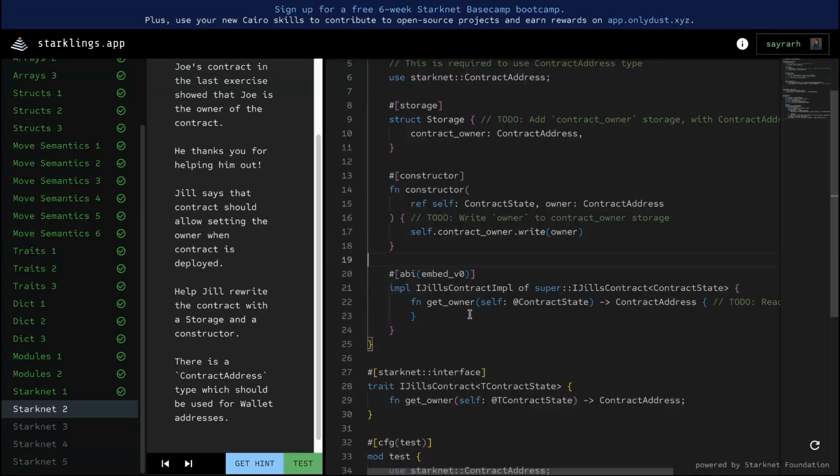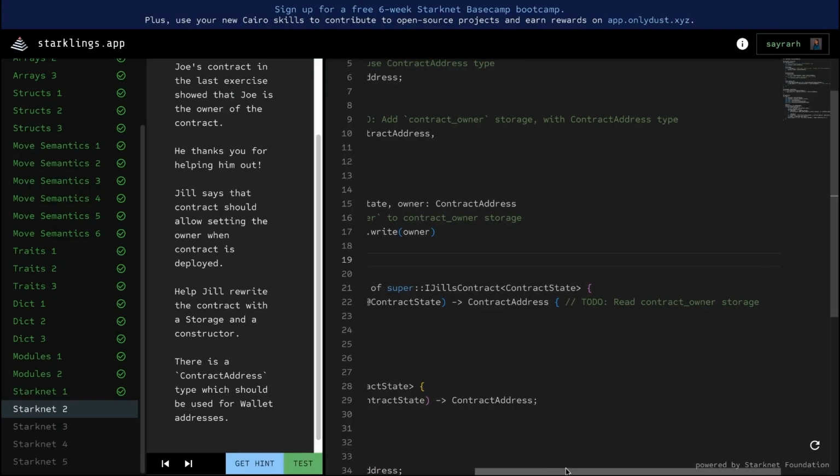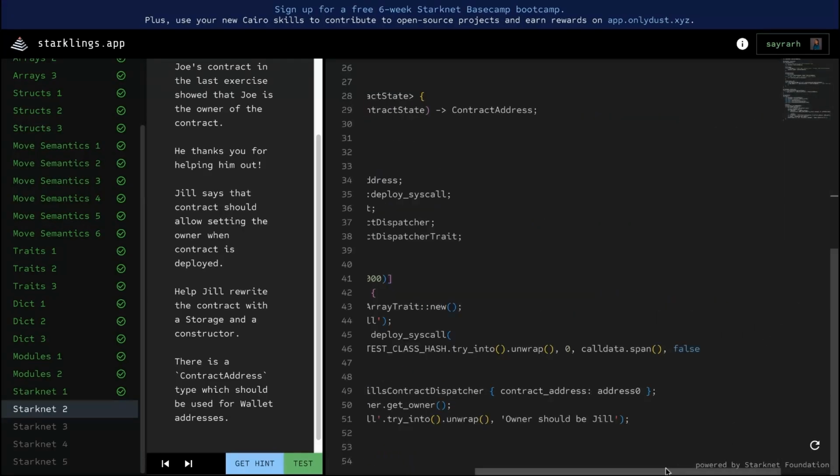And then we have, let's check the implementation function. Get owner returns, we want to get the owner of the contract, so it should return the contract address. So let's read from the storage.